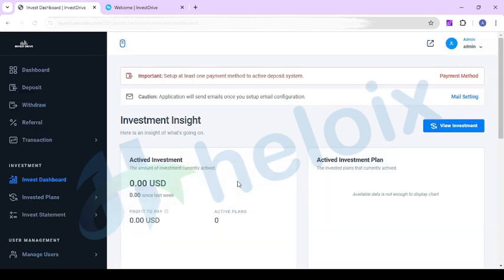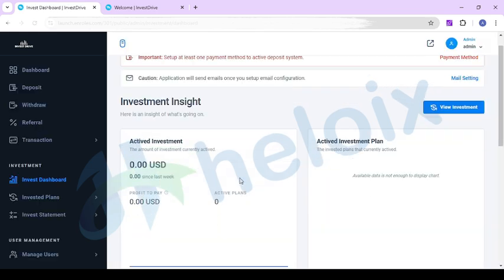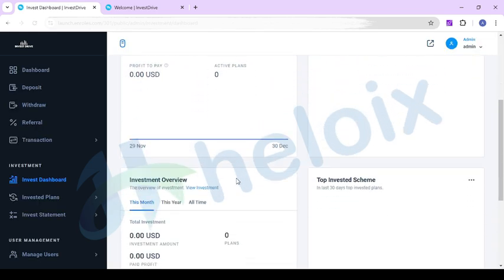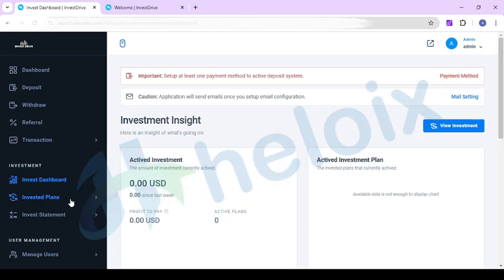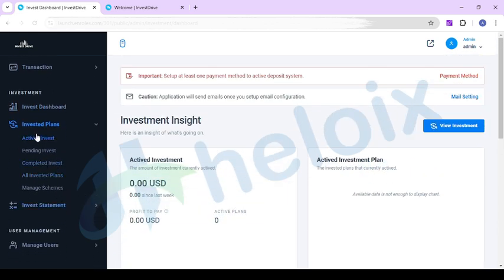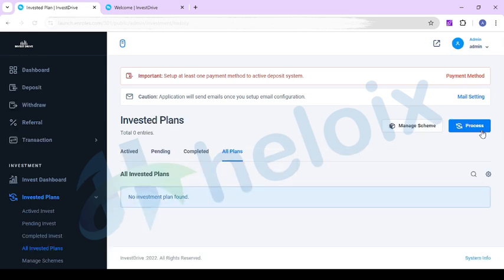After that, this is the invest dashboard. Here you can manage or check your investment details, like which plans we have created. If any user invests in those plans, then that data will come here. Invested plan, here you can check. Here you can check active, pending, completed, all invested plans. You can check the scheme, and if you want to check the process, you can check that as well.